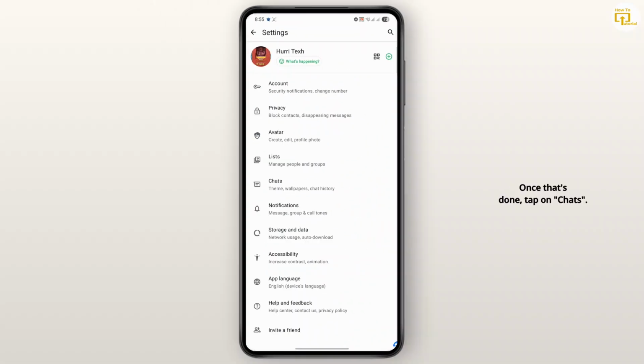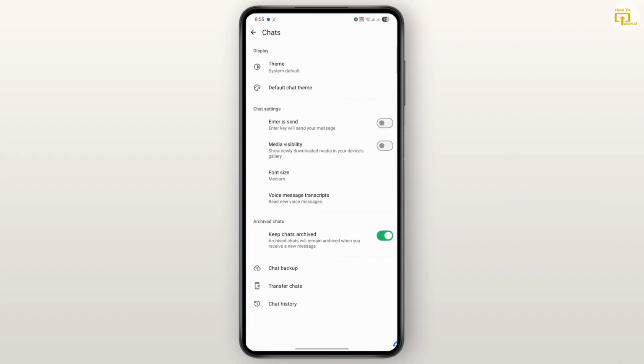Once that's done, tap on Chats. The chat settings page will load. Alternatively, scroll down until you see Keep Chats Archived. Now toggle off Keep Chats Archived. This ensures new messages will unarchive chats automatically.